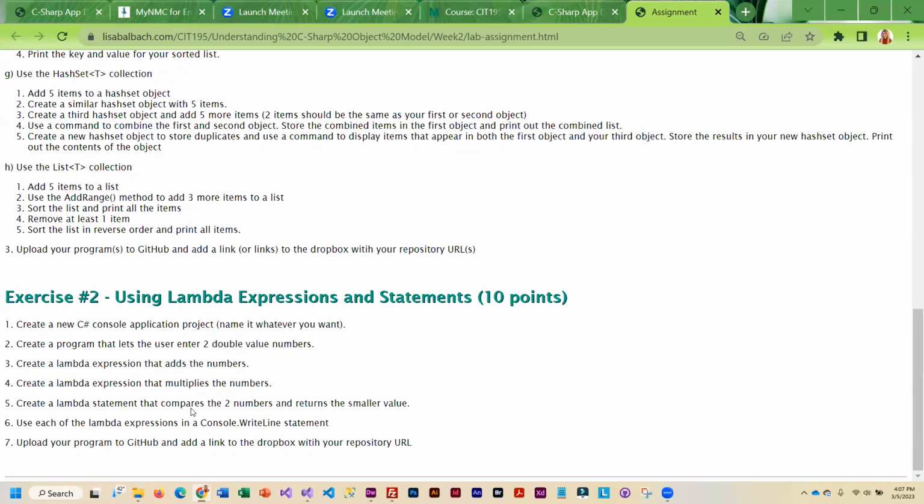Then you're going to have console.writeLine statements that use the first lambda expression. You're going to have a console.writeLine that uses the second lambda expression. And you're going to have a console.writeLine that uses the lambda statement.